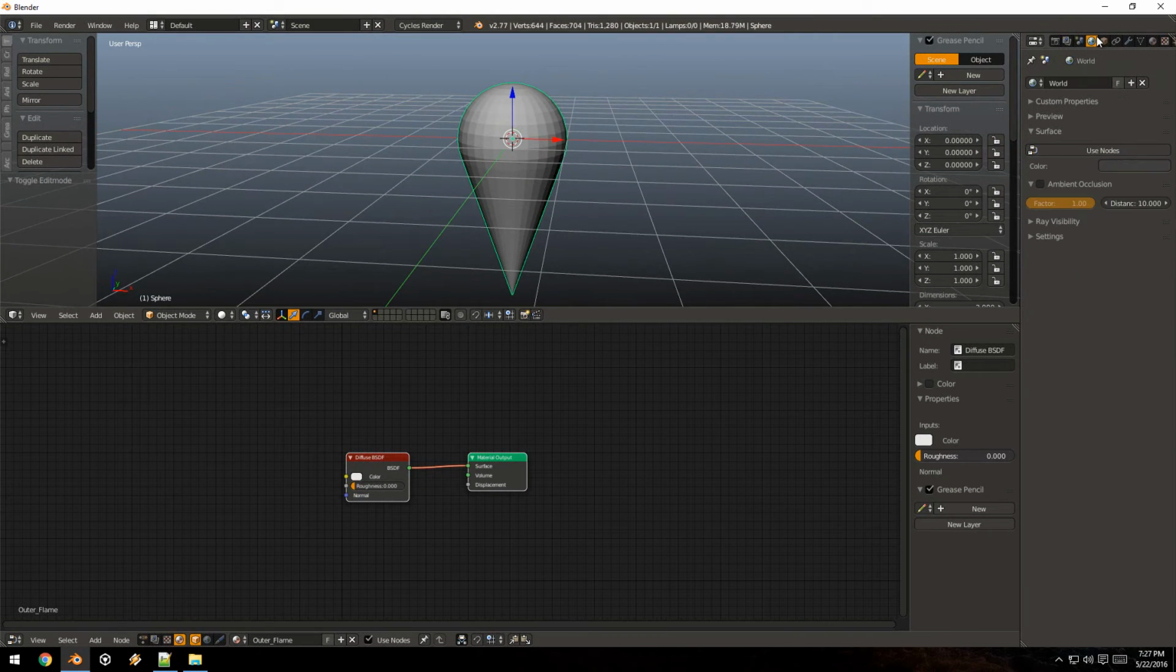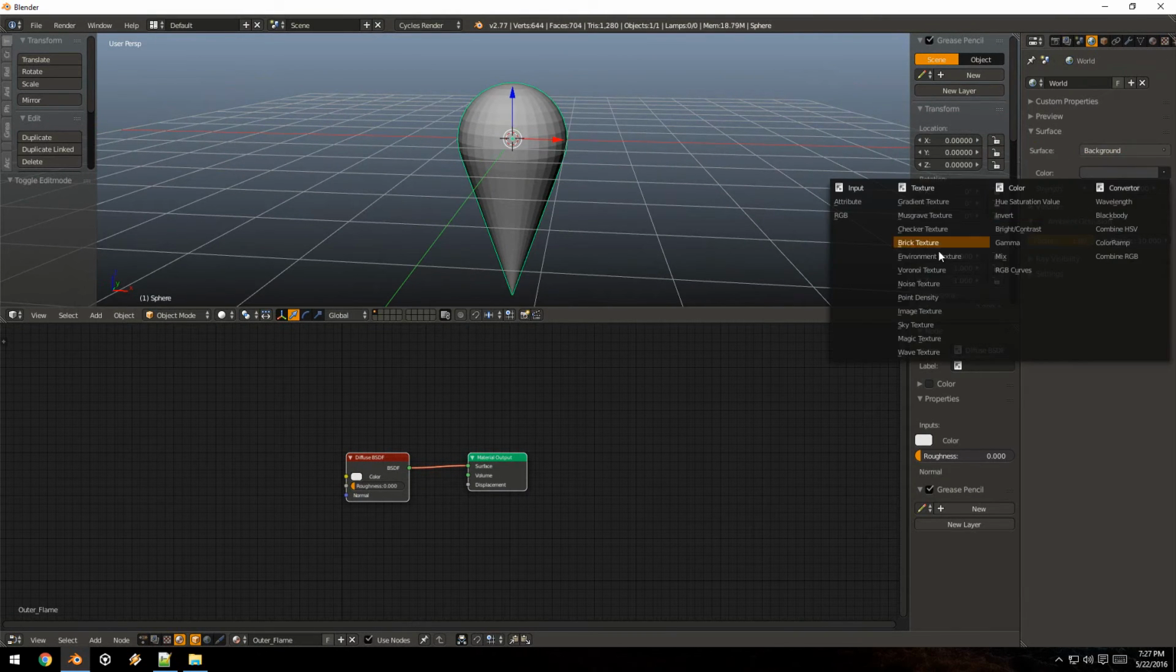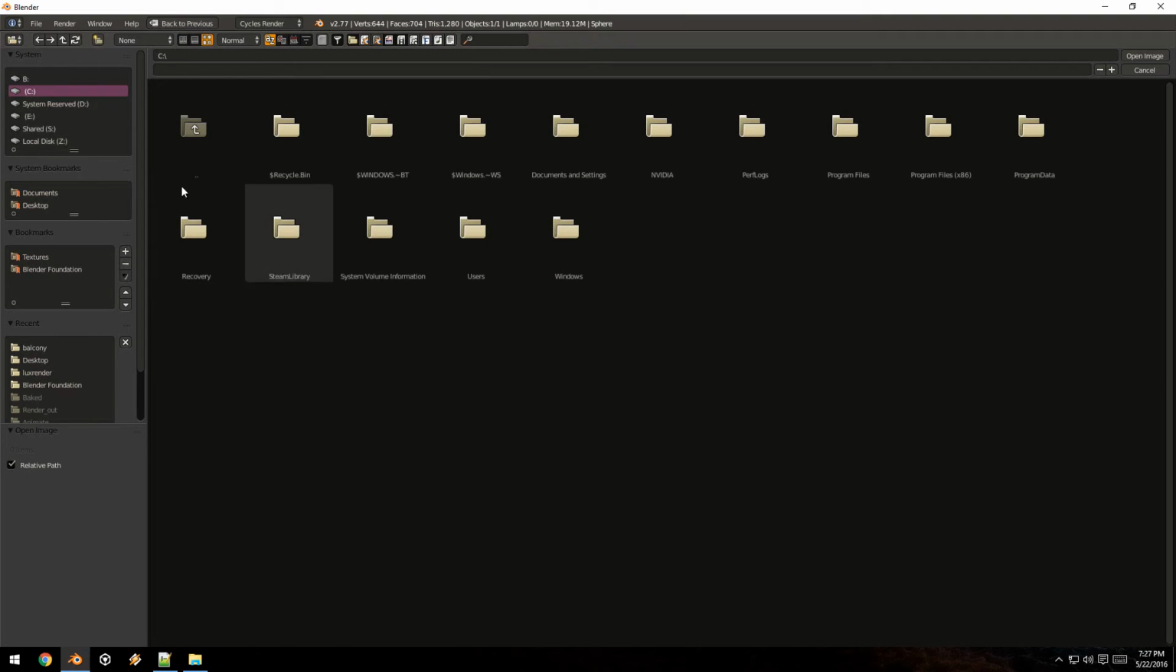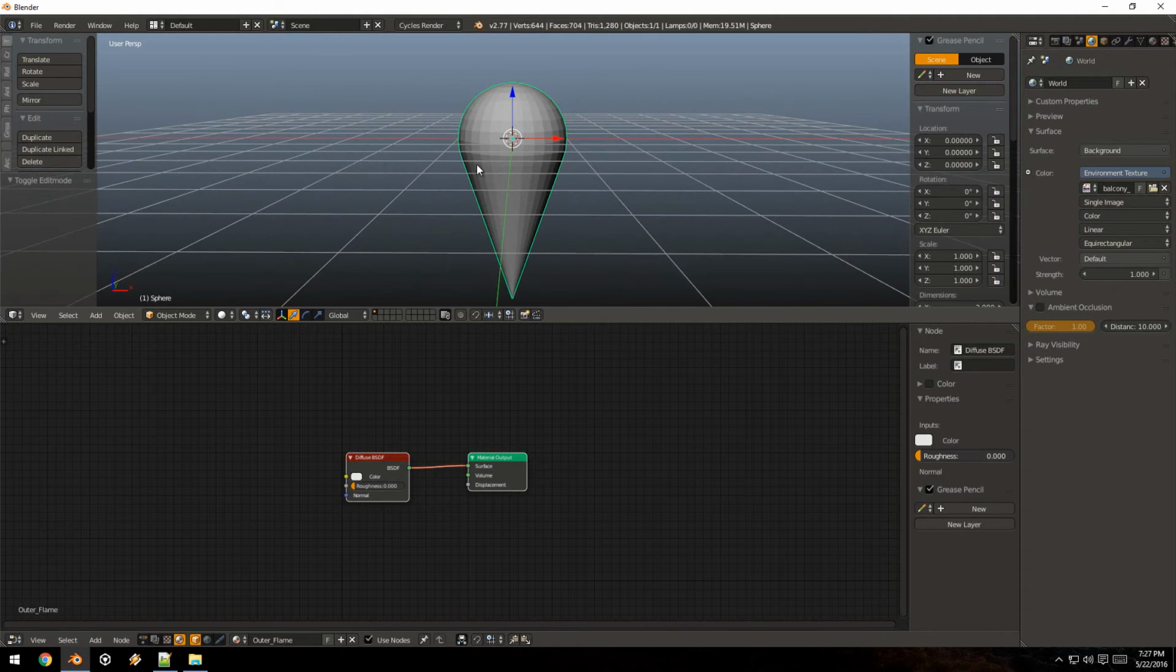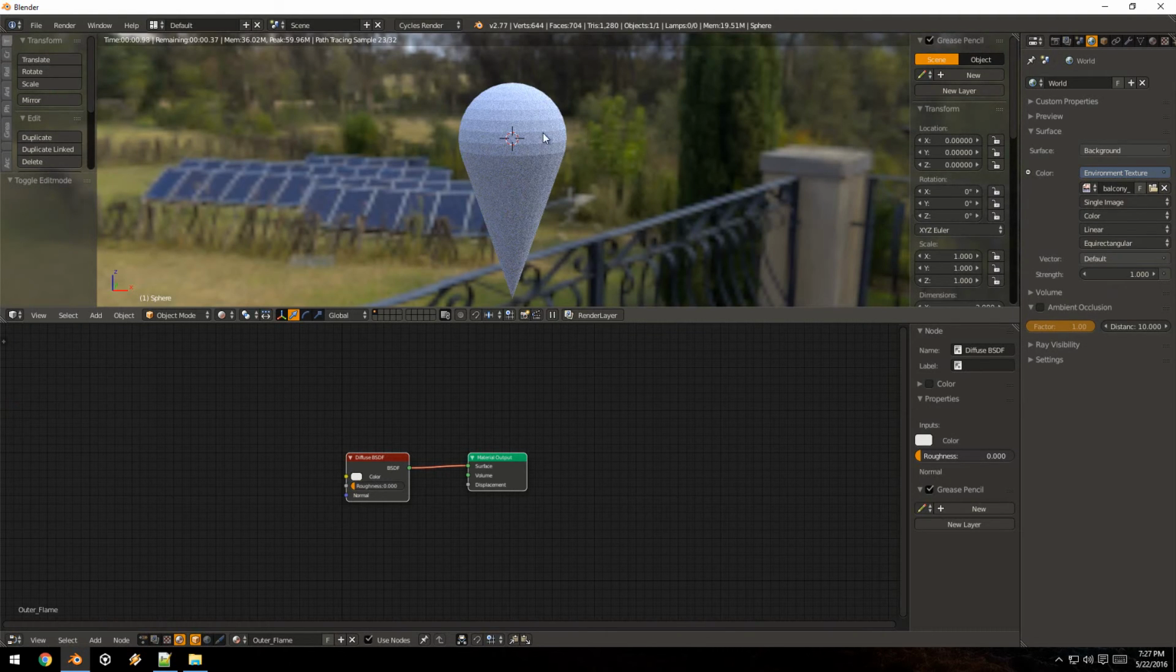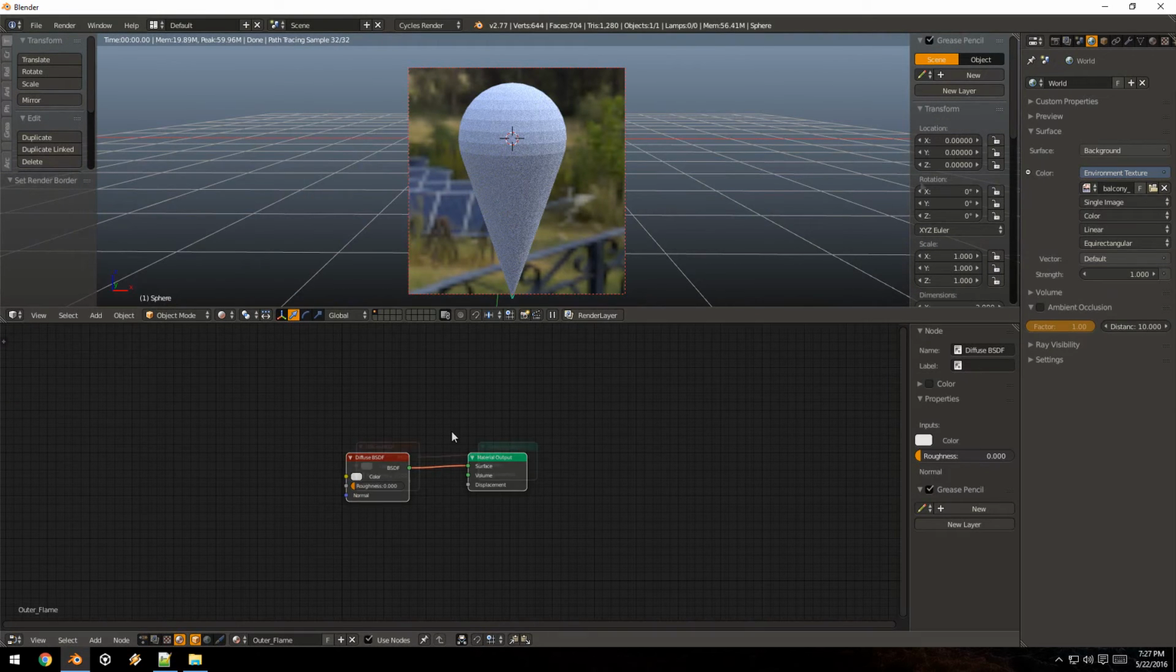Actually, first thing I'm going to do, just so we can see, is add an environment texture. So I'm going to open, and I'm going to add an HDRI. So this is what it now looks like. I'm just going to preview that little selection.